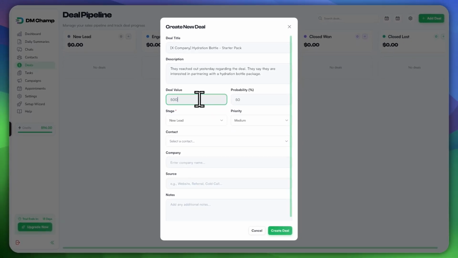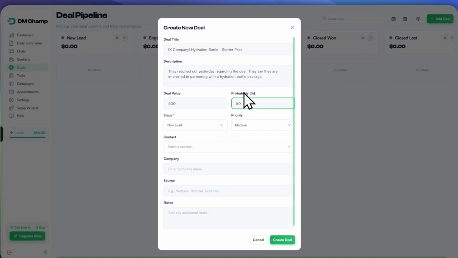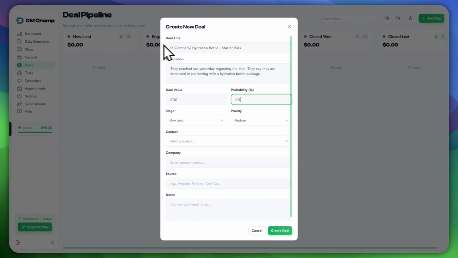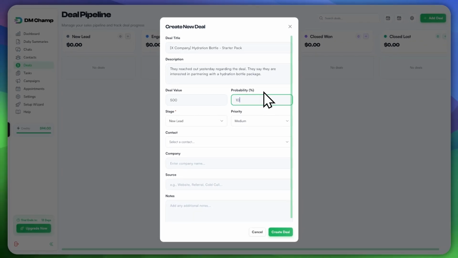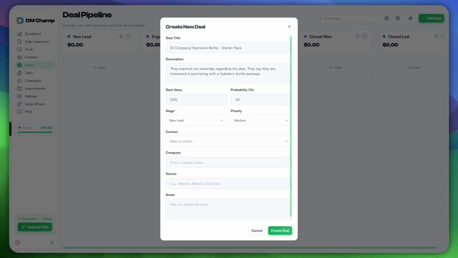Let's say I'm gonna go for 500. And here in the probability, this is where the stages come in. If it's still in the new lead stage, I'd say it's around just 10 to 20%, let's say 20% of probability in here. This is because in the new lead stage, it's just a contact entering the system, no commitment, no forecastable revenue yet. Keeping it here at a low probability would be the best, so that we don't assume that it is already on high probability.